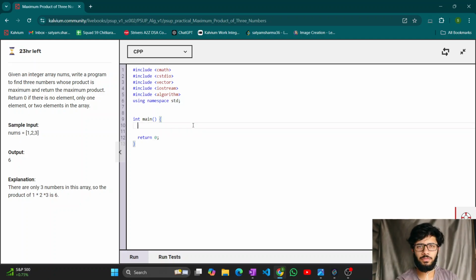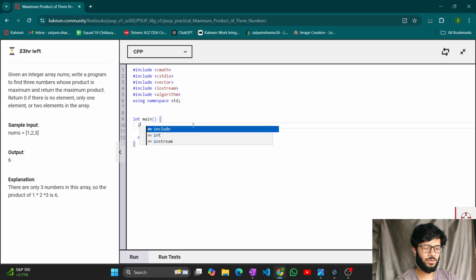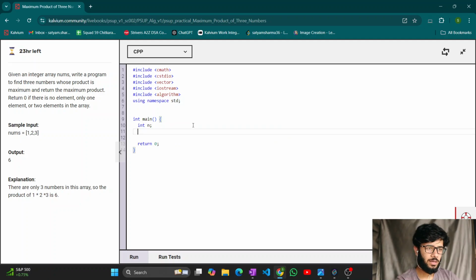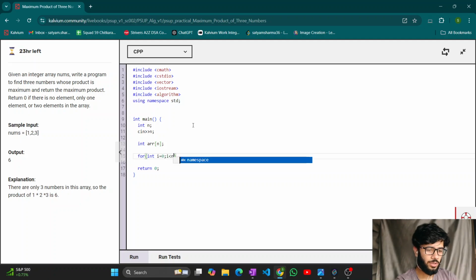So this is a basic compiler in which you can see the code is in basic old school format, where we have to take input and all. So int n, I will be taking cin, meaning the size of the array which we are getting. Next, I have to make an array, so int arr of size n, and a for loop running from int i equals 0 till n with i plus plus. In that, we take the input into arr of i.